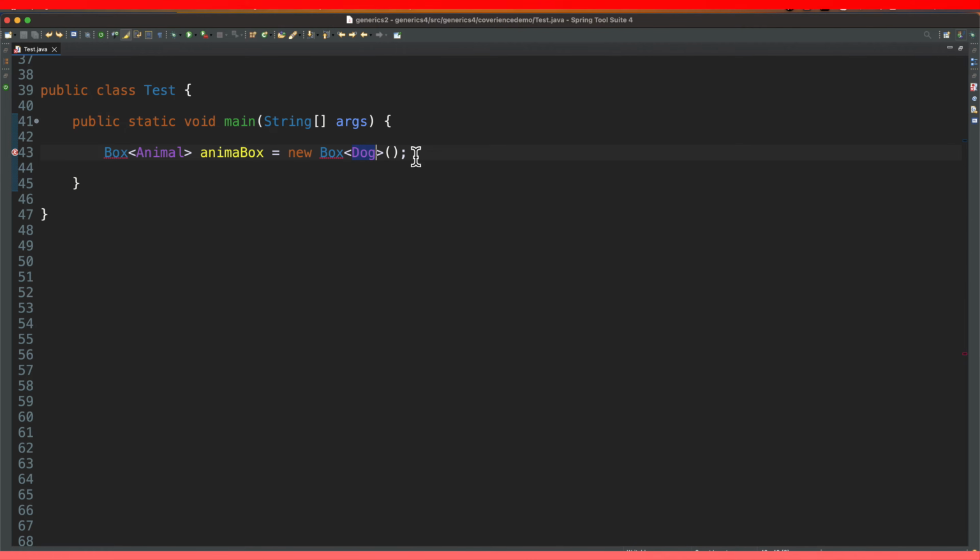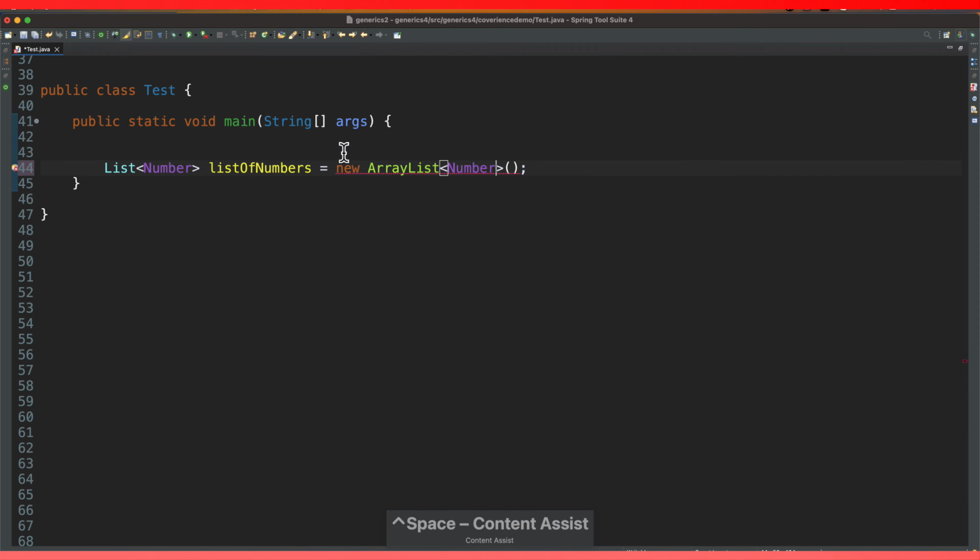One thing I want to highlight here is the covariance type related to the generic concept. For example, is it possible? Yes, because this is the base type, this is the base type.